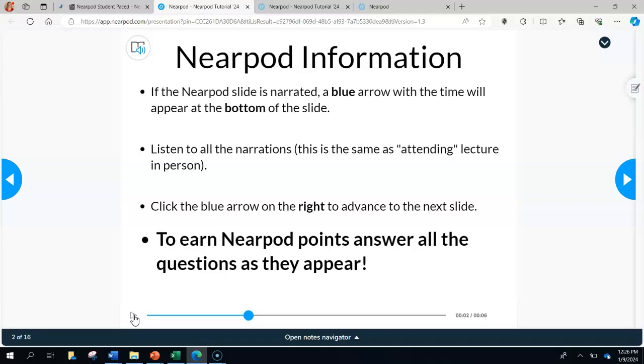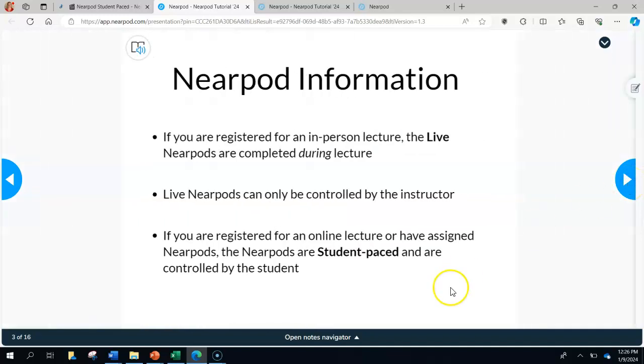To earn all of your Nearpod points, most Nearpods are graded. You need to answer all of the questions as they appear embedded in the Nearpod. So you're probably going to be prompted in just a minute with a question that's going to pop up. You're going to answer that question, and then you're going to click on the blue arrow on the right to advance to the next slide. So here's some more information.